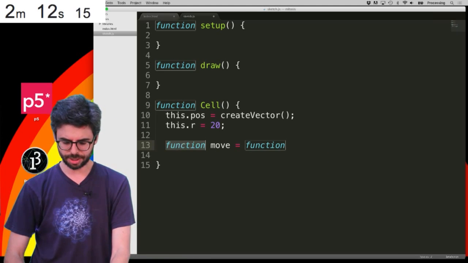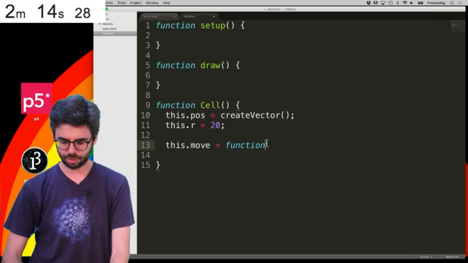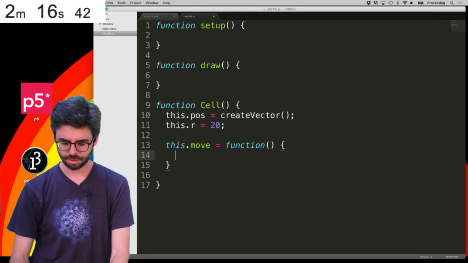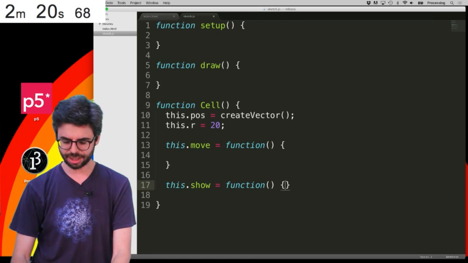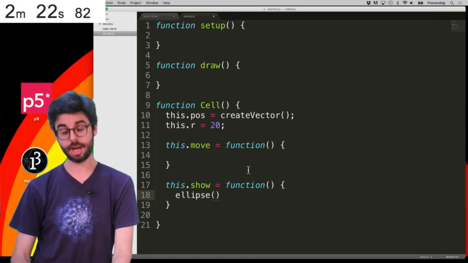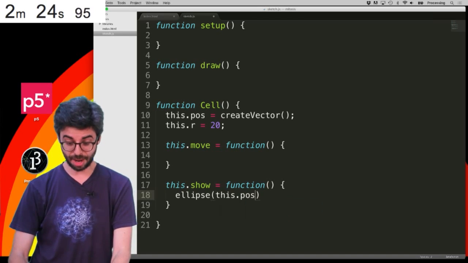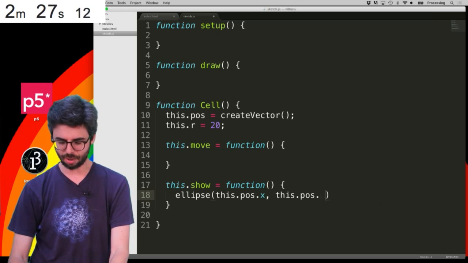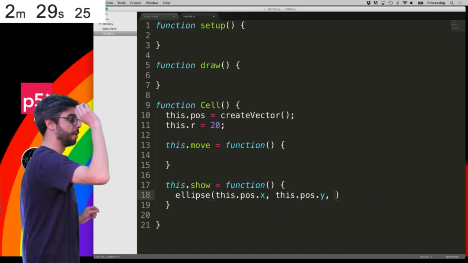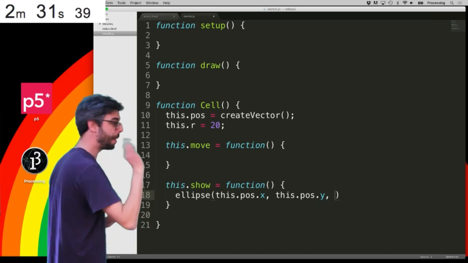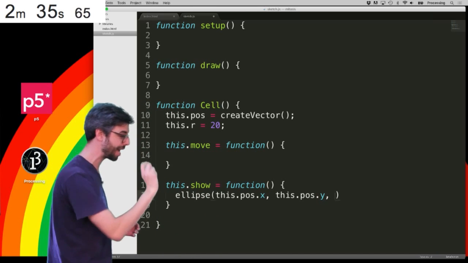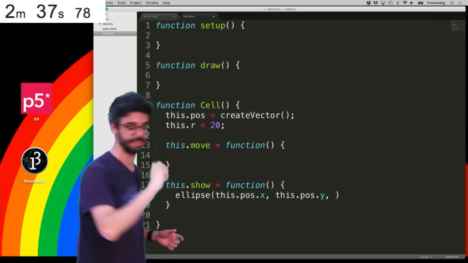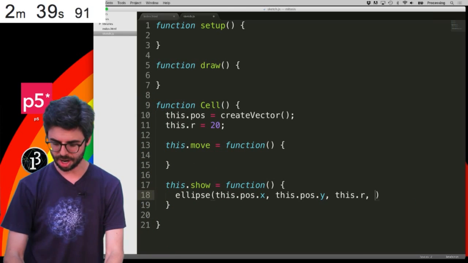So I'm going to say this.move equals function, and I'm going to say this.show equals function, and let's first just show it: ellipse at this.pos.x, this.pos.y. So pos is the vector. Pos has built into it an x and a y. So when I want to draw the circle, I want to draw it at this.pos.x and this.pos.y, this.r, this.r.